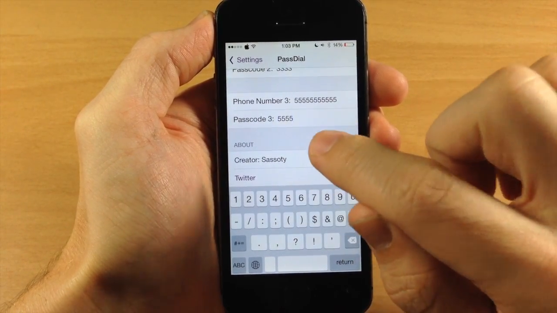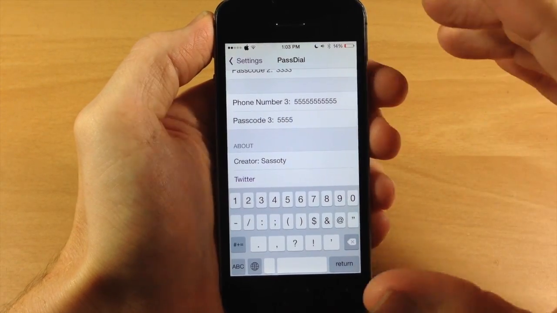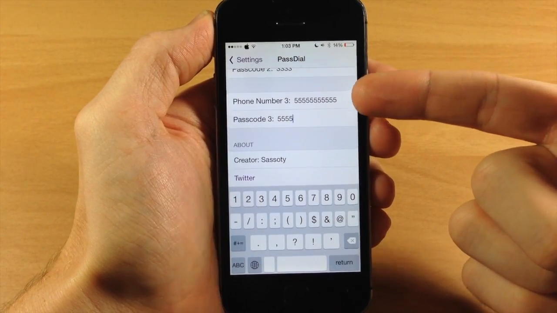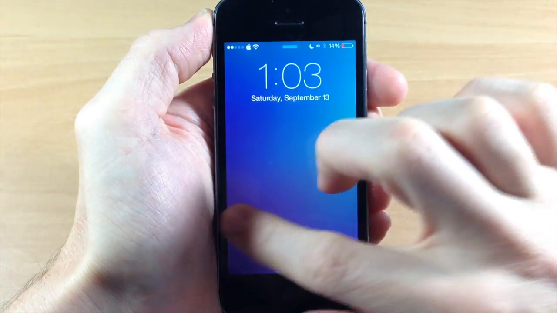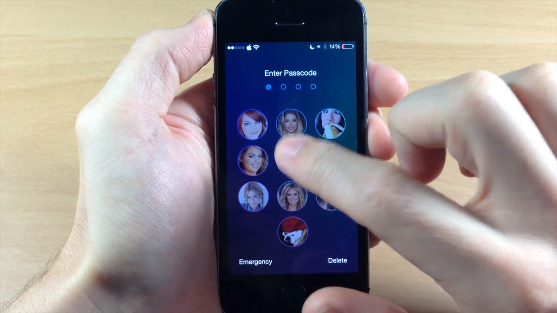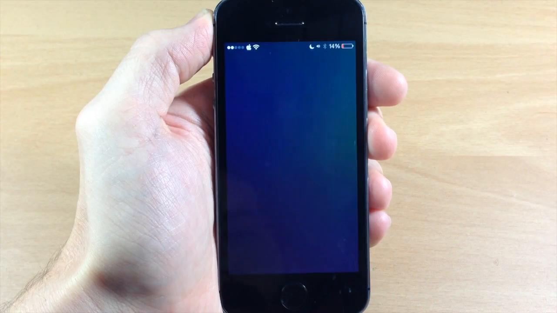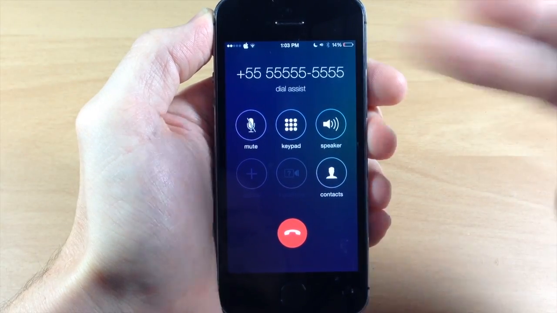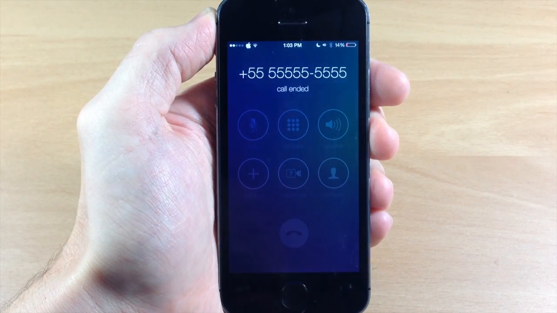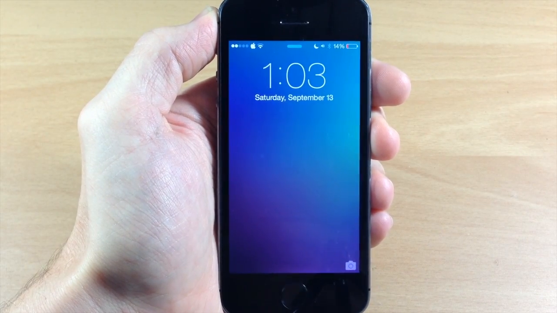That means I'm going to tap on my face 4 times, and it should automatically call me if this was my actual number. So you can see right here, we go back to the passcode screen, tap on my face 4 times, and it's going to automatically call me if I actually inputted my number. So that's, I think, an awesome tweak when it's used in conjunction with Faces.